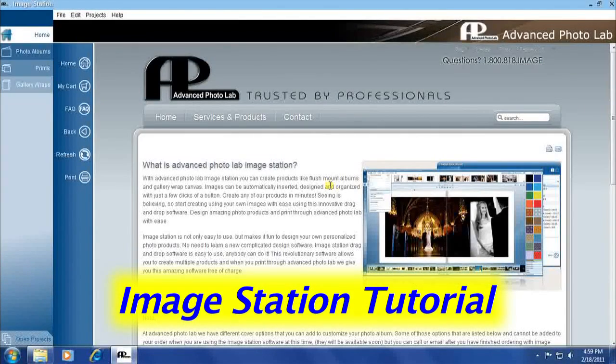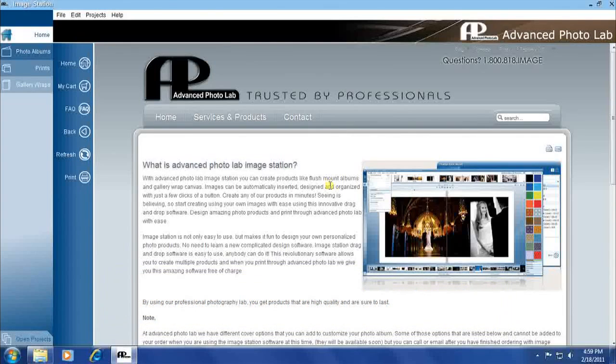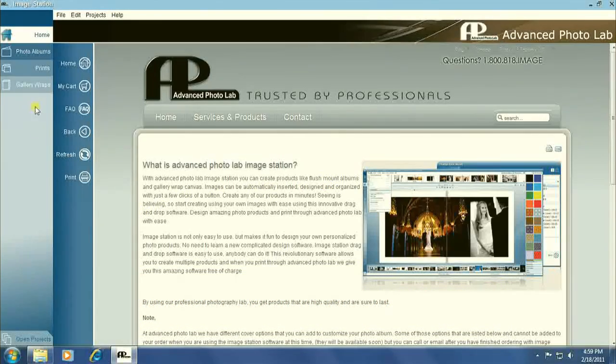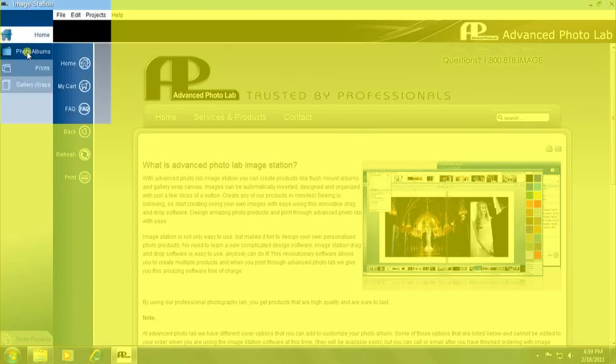Welcome to the Advanced Photolab Image Station tutorial. This tutorial will show you how easy it is to design your flush mount album with this program. To begin, take your cursor to the top left side and click on Photo Albums.